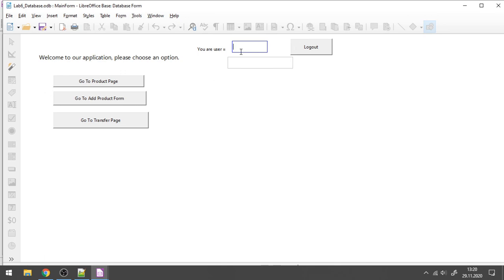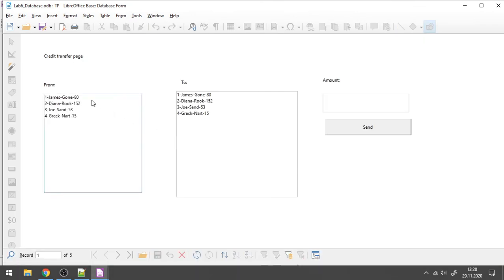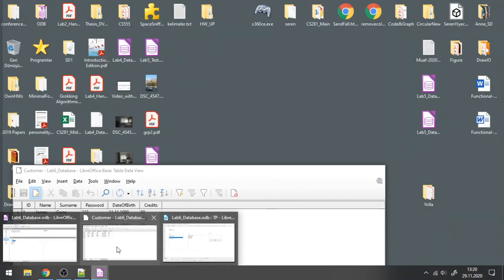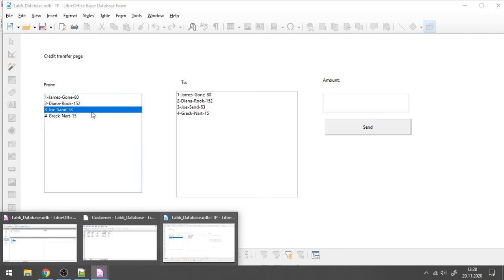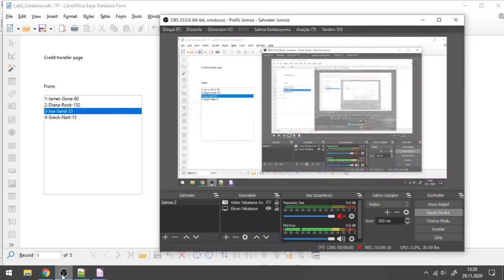Then whenever I go to the transfer page, for example, the normal way of transferring money is we just transfer from our account to other accounts. So we don't choose some random person's account to transfer money from that account. In this case, if we keep the main form open, we can use the ID of that user. And actually, in the next video, we are going to do a similar thing.